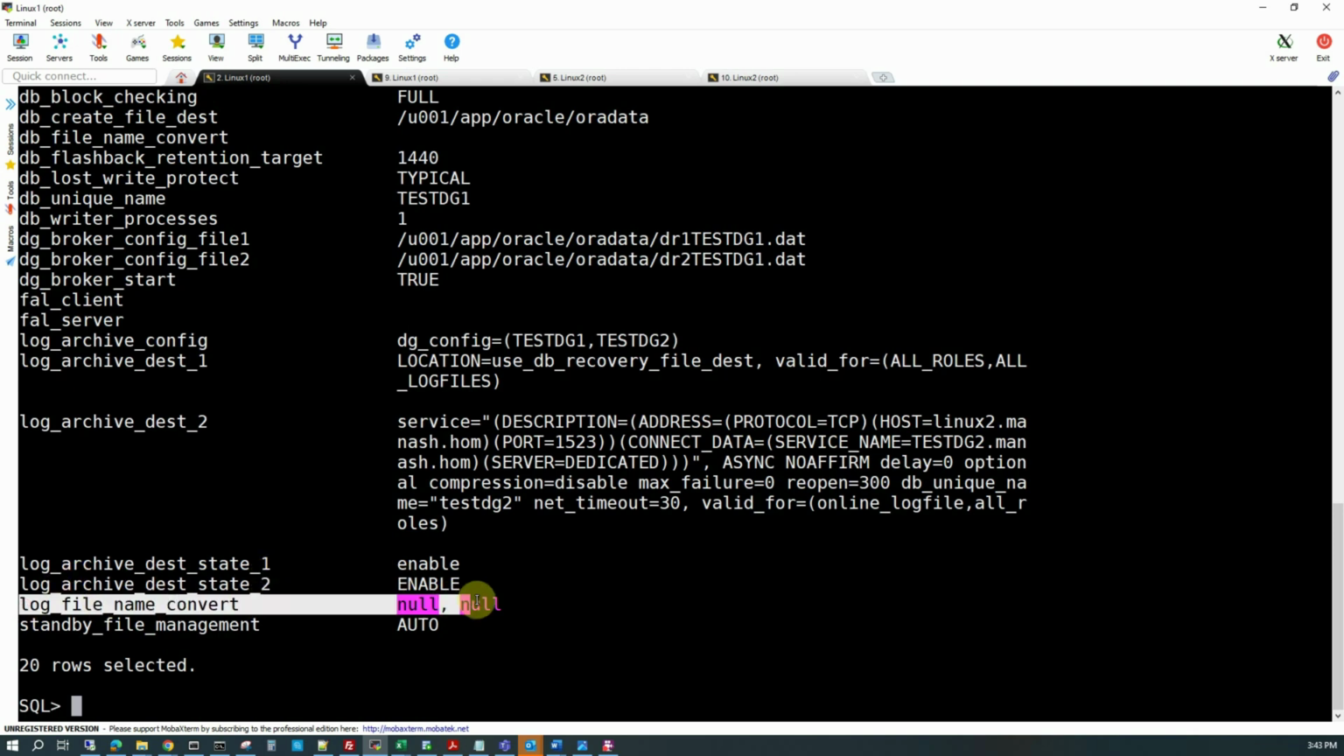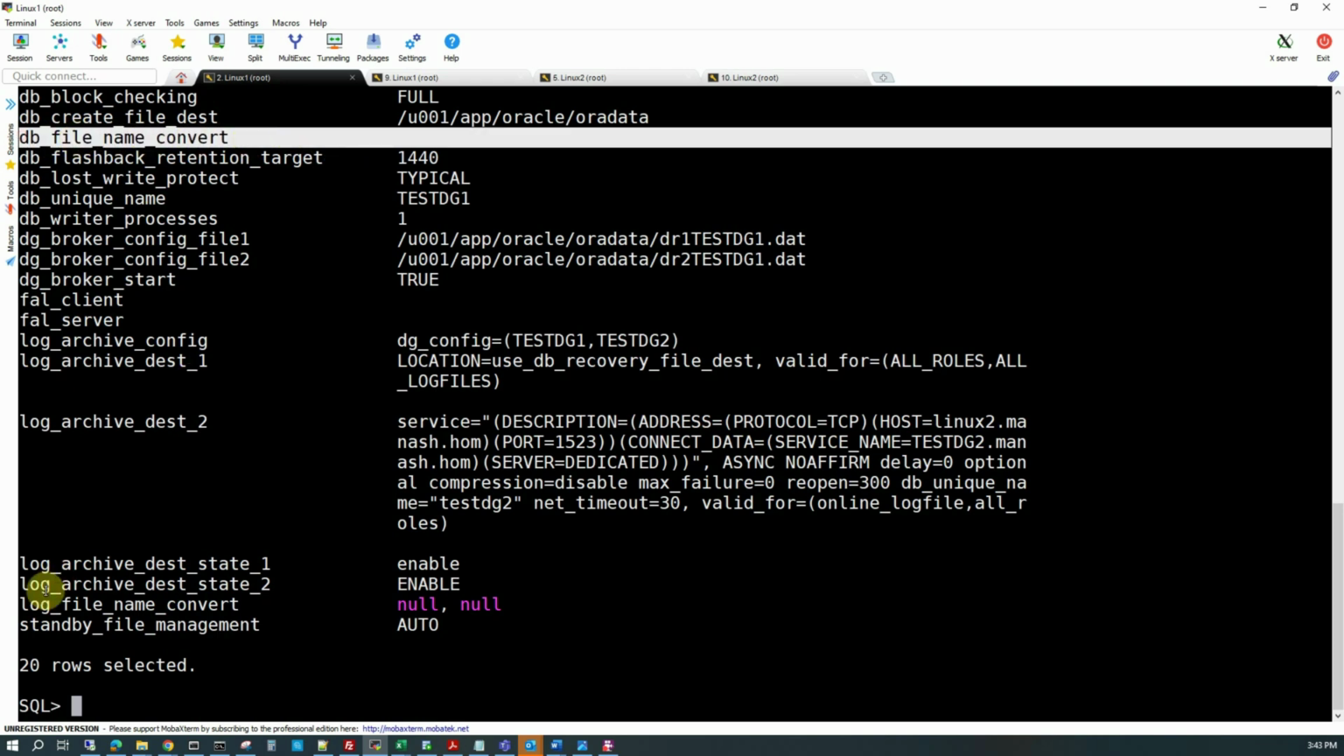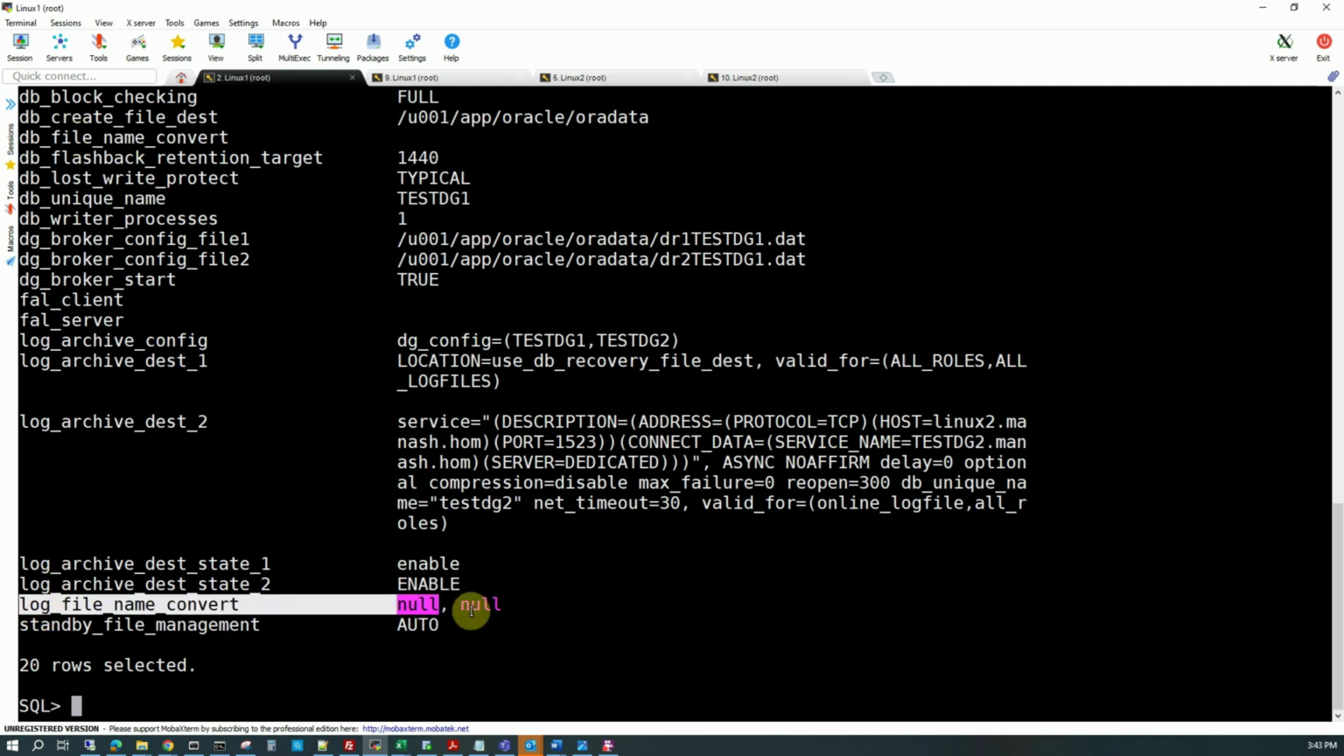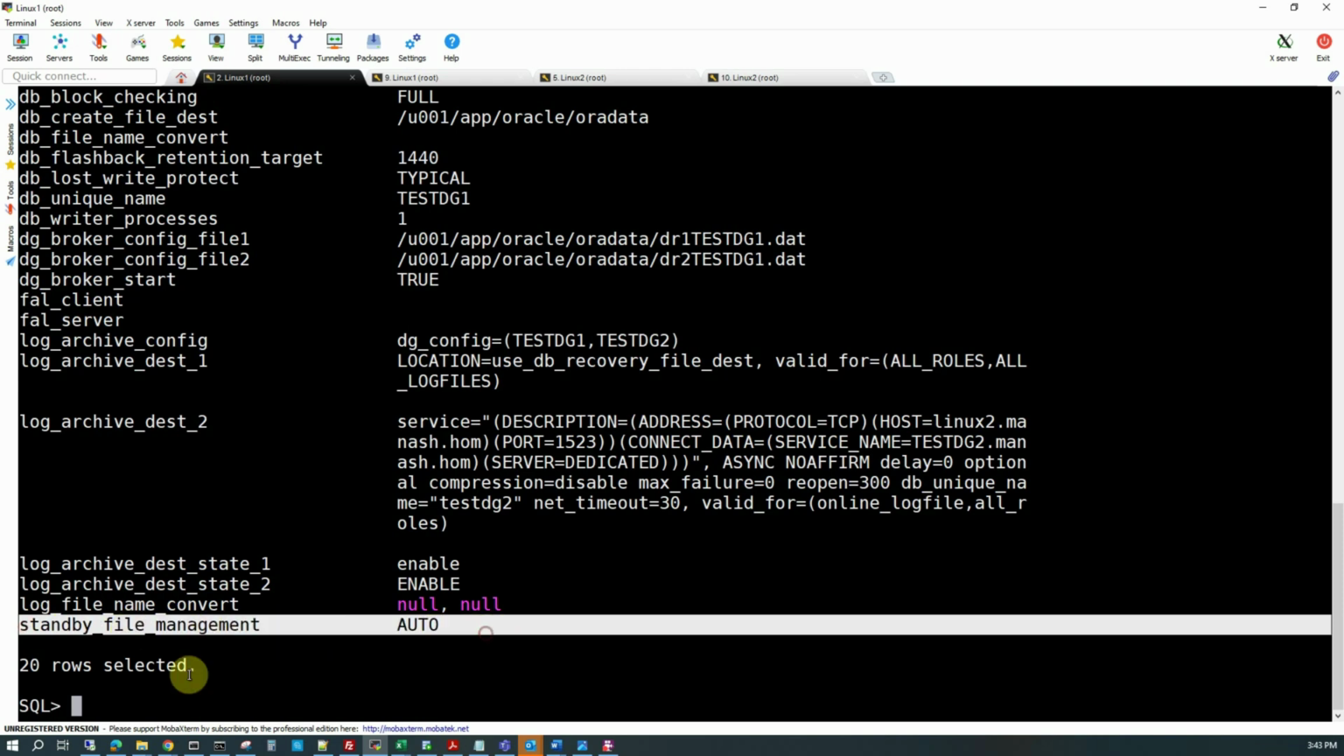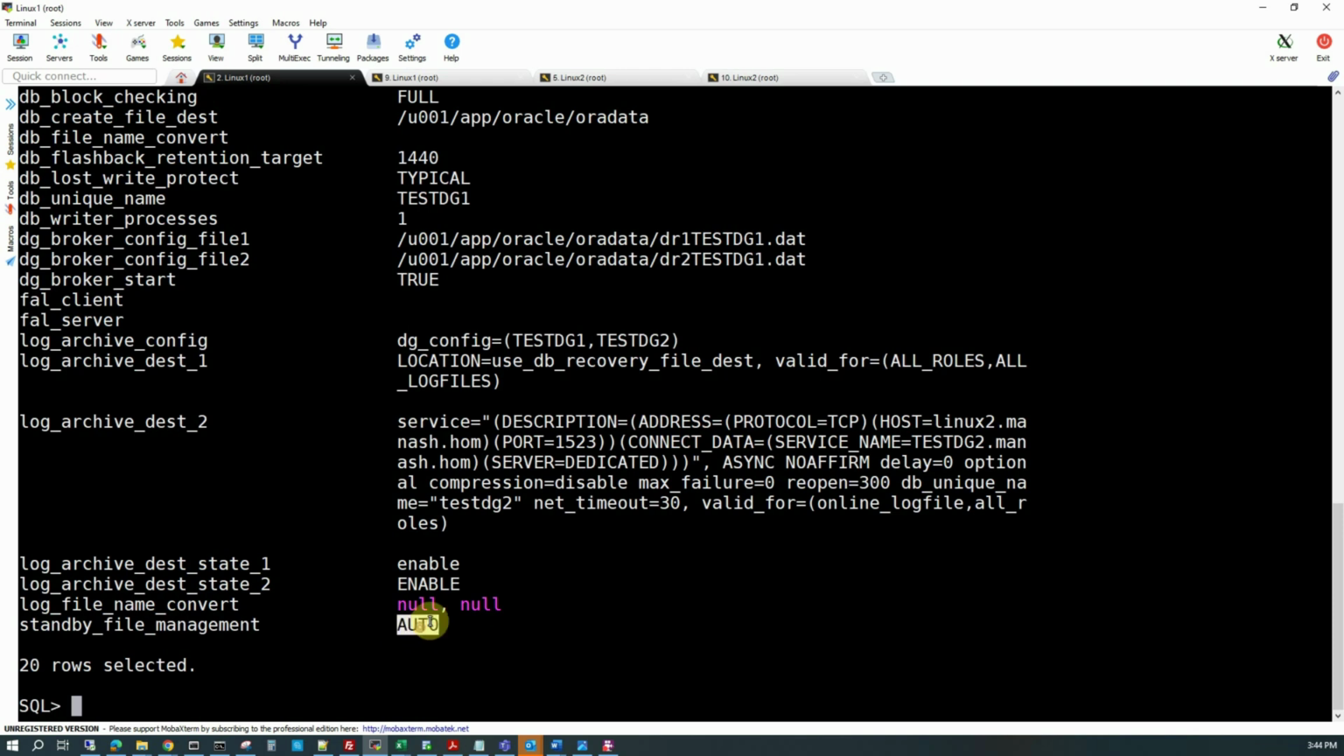Then log file name convert. This is similar to what we discussed for the db file name convert parameter. And as we are using OMF, we don't have to set this parameter here. Then the last important parameter in this list is standby file management. This parameter determines automatic file management, such as if you add a data file in the primary, the same file will be automatically added to the standby or not. And it should be always set to auto if you want to maintain the automatic management of the data files.